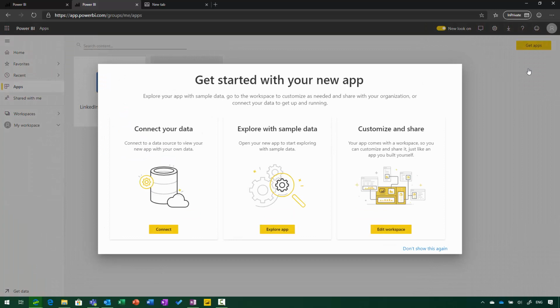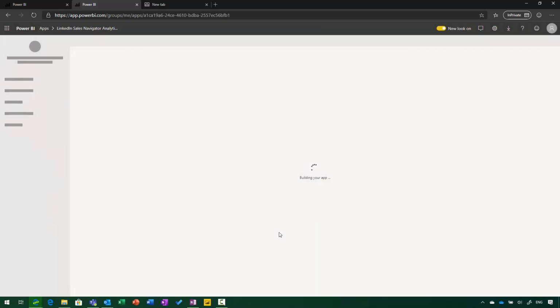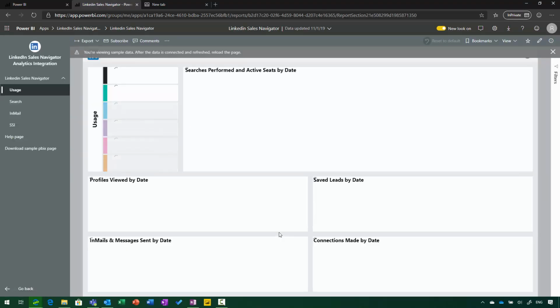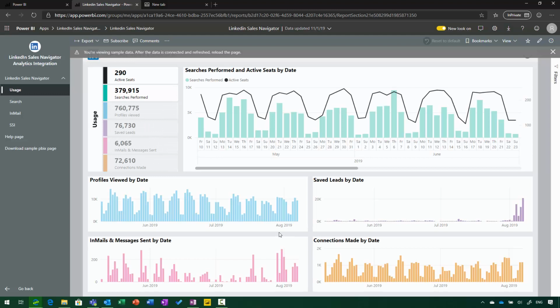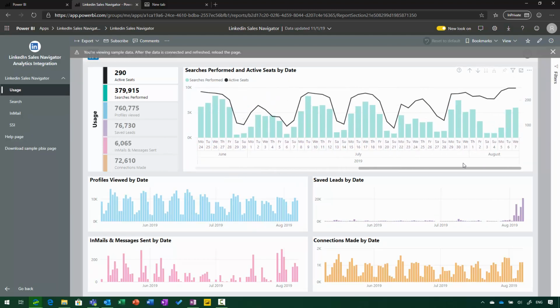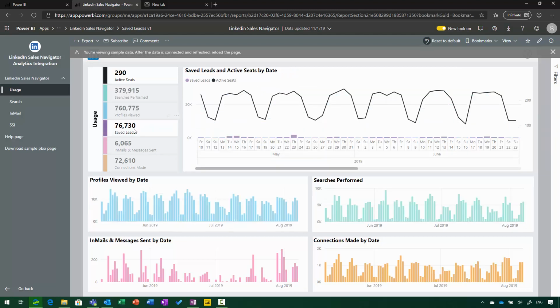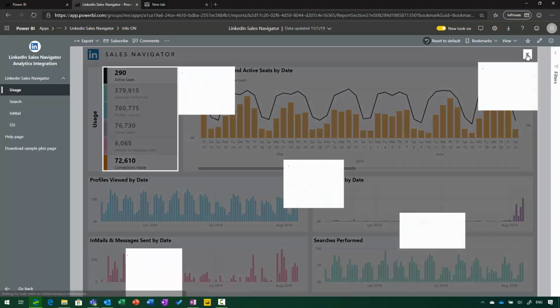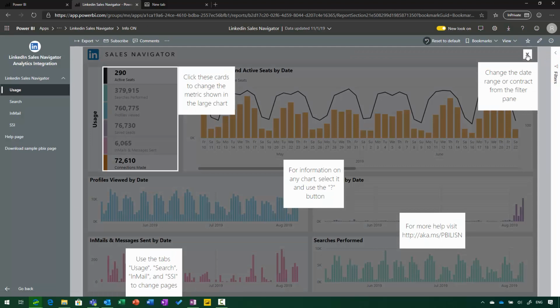You'll be able to either connect to your own data or explore the sample data before you do that. If we explore the sample data, a report will open showing the charts that are available in the analytics that you'll get for your own data. The sample data shows you the searches performed, profiles viewed, the number of saved leads, the emails and messages that were sent, and the number of connections that were made through LinkedIn Sales Navigator. You can also see a help screen overlay with more information about the charts and how to use the report.